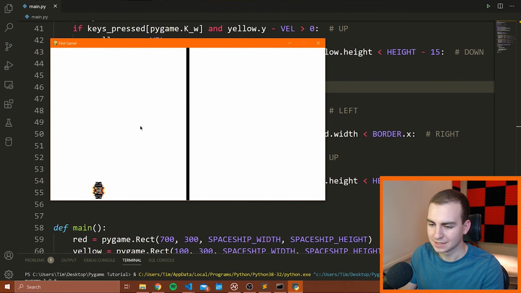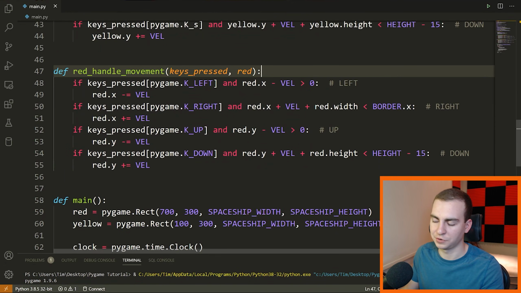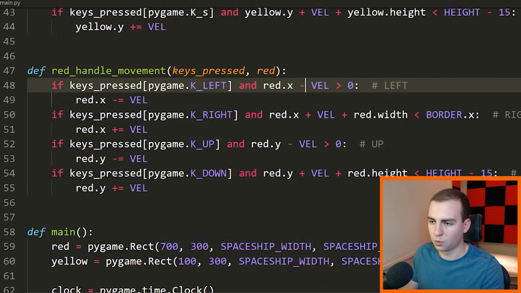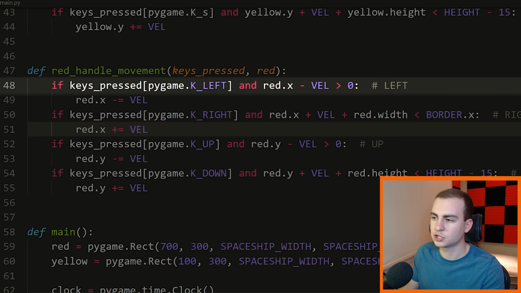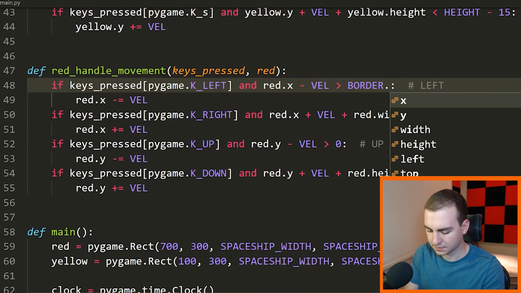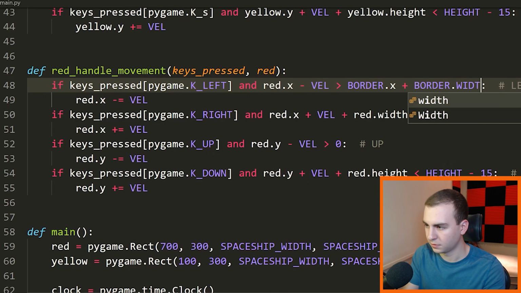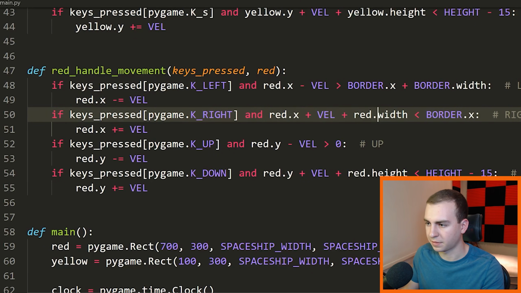But red, see, so red can move across the border. Now, the reason red can move across the border is because I forgot that we need to limit how far it can move to the left, not to the right. So let's go to red, and actually we do need to change some of these things. So for moving to the left, rather than checking if it's greater than 0, we want to check if it's greater than the border.x plus the border.width. Okay, so we're going to have that there.